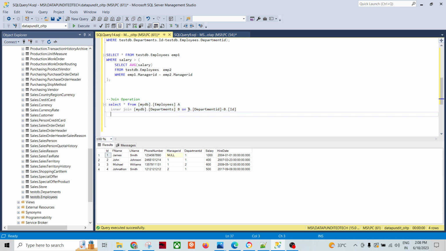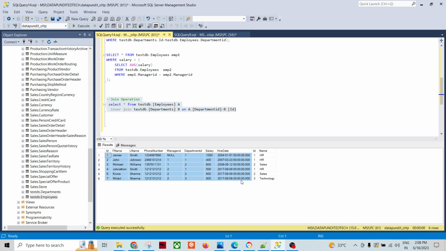This is how. Okay, test DB I could have considered, because I have two schemas. So I think I had taken the wrong one. Now there will be a proper result, because I have two schemas having the same tables actually.